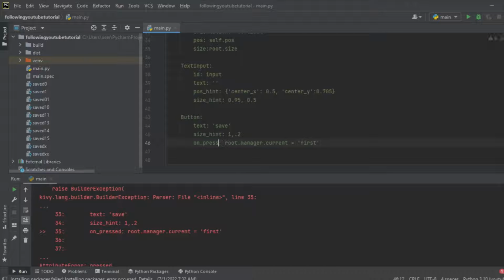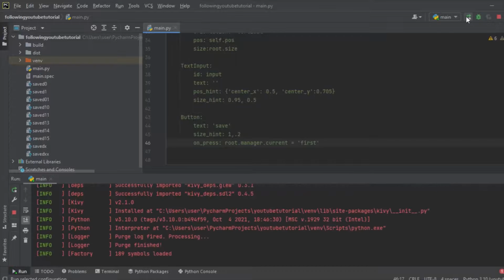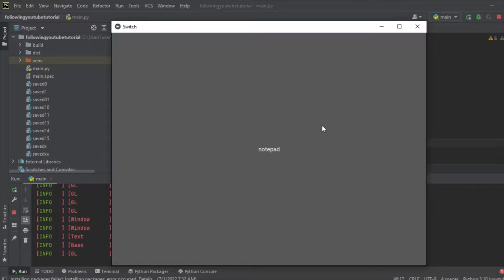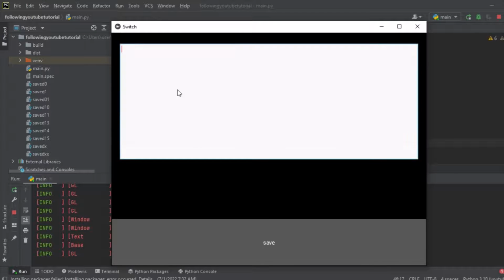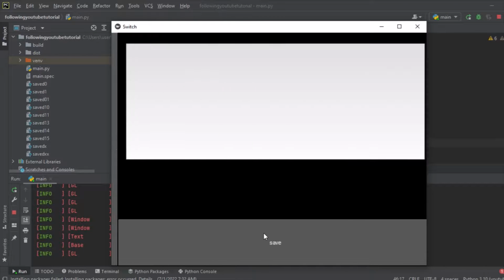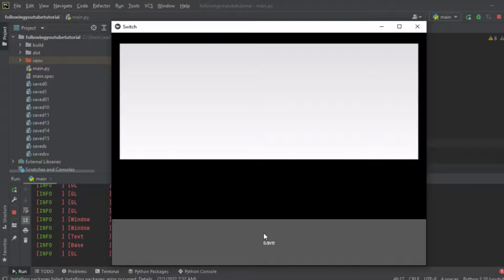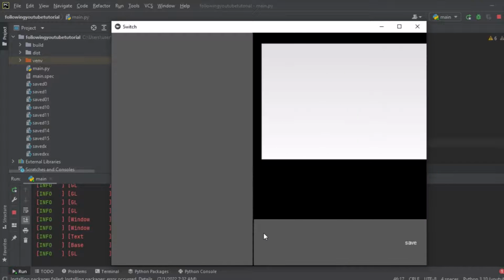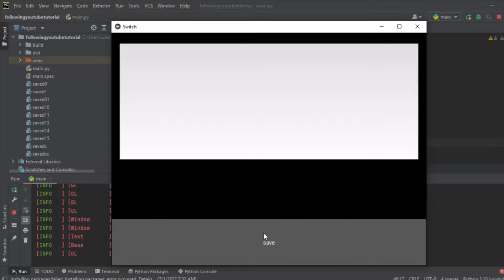It's on press. Let's run it right now. It's going to work. If we click on here, it switches to this place, and if we click save, it goes back. Now we've already created the screen management. Yeah, so let's get to the next step.